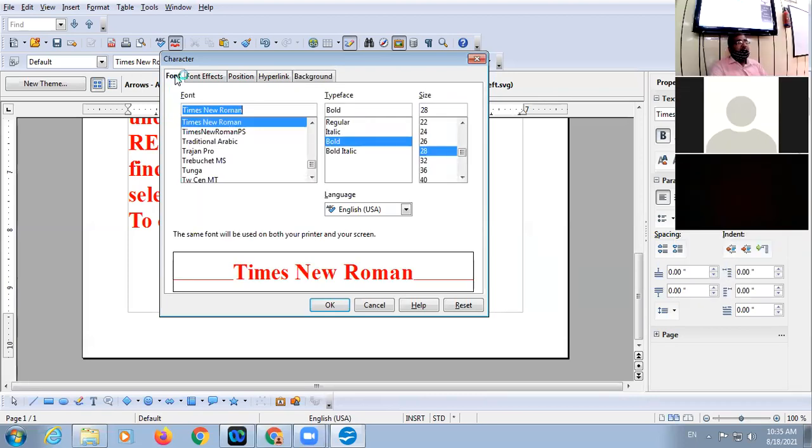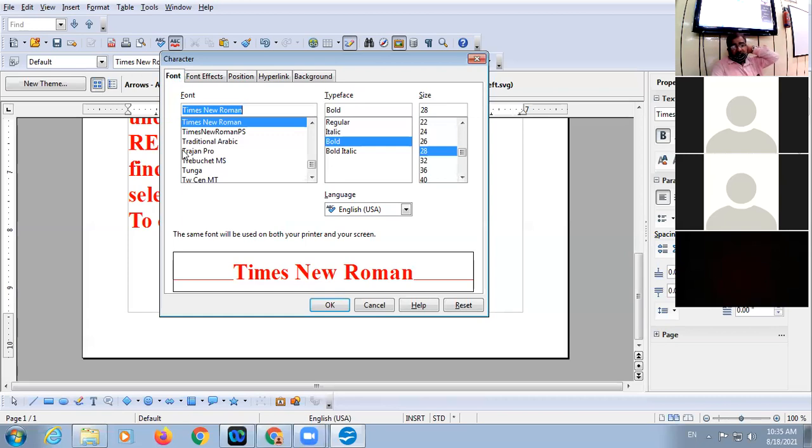Click on the font tab and you will notice the names of the various types of fonts along with the typeface and size. Okay, what is the maximum size? 96. What is the lowest? Six. Six is the lowest. 96 is the highest.